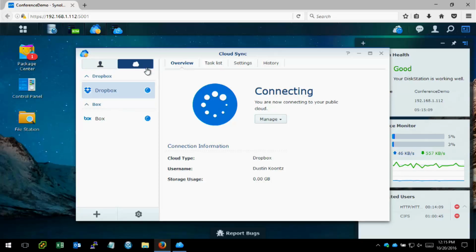So if I had 10 people syncing with Dropbox and 5 with Box, that list would be bigger for the Dropbox and then smaller for the Box. So this is just a small change to make IT administrators' lives a little bit easier. So that is just one way that we're improving our applications in DSM 6.1.